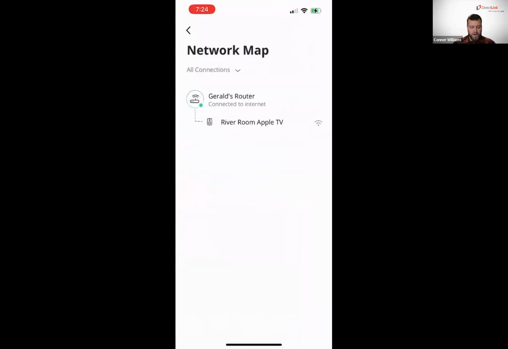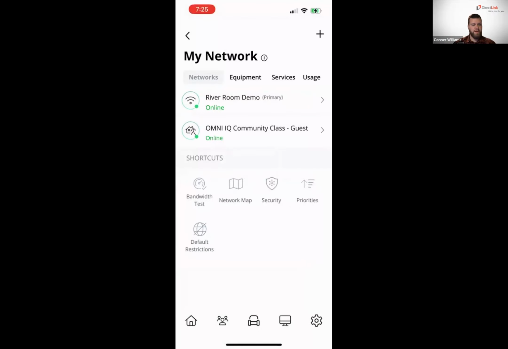You can also look at the network map right here if you want to. I mentioned that if you have multiple pieces of Wi-Fi equipment in the home, say you need extra access points, this is where you could see exactly what's connected to which piece of equipment, how many different things you have connected right here. It's just a little organizational flow chart for your different devices on your network.